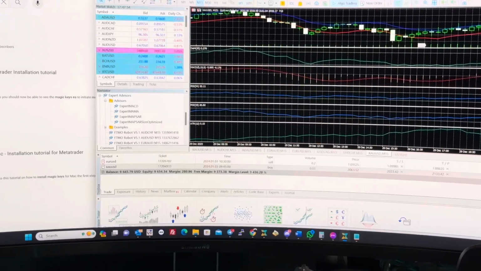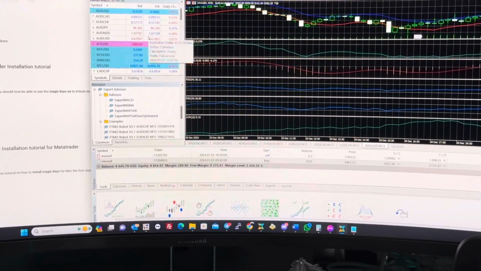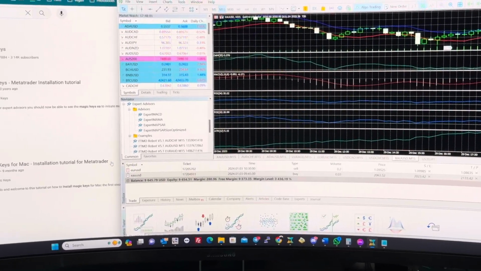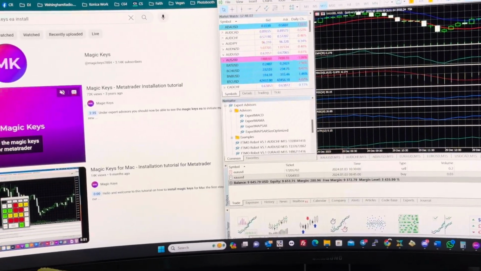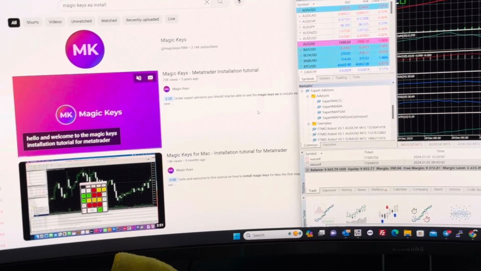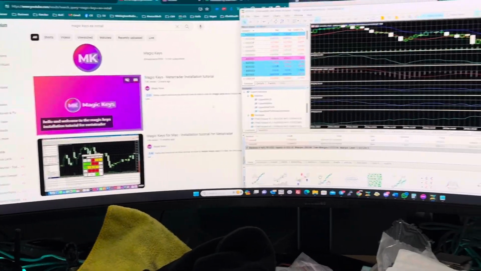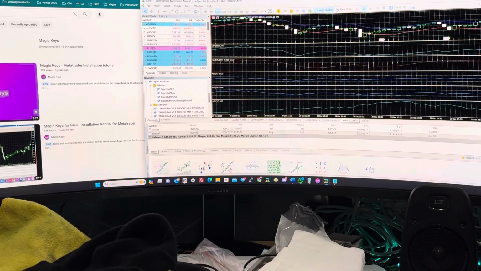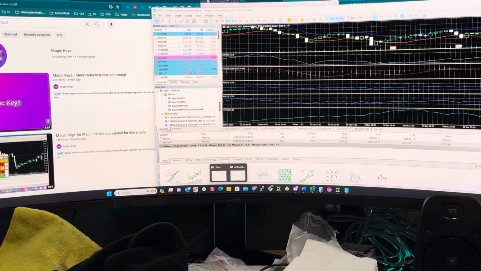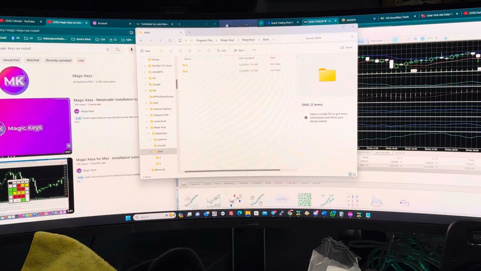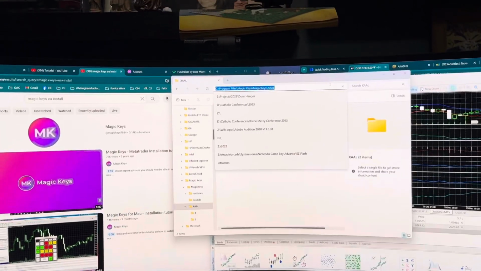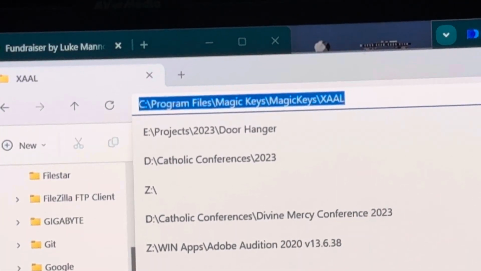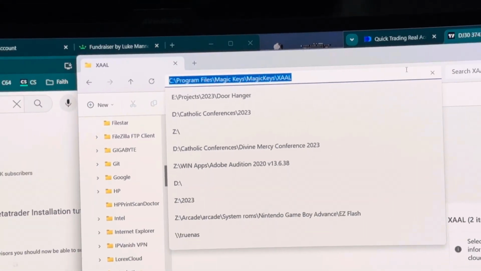But I could not find for the life of me where the location was for my expert advisors, and I went through their tutorials and it didn't install it for me when I installed the application. I even tried reinstalling it and it still didn't show up. So what you've got to do is find out where the location is for your install. For me, it's under C, Program Files, Magic Keys, and then XAAL. That's where you want to go.